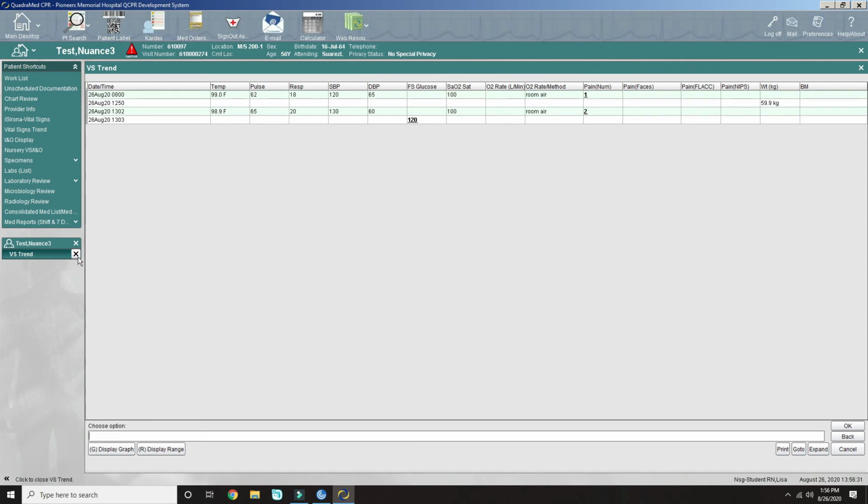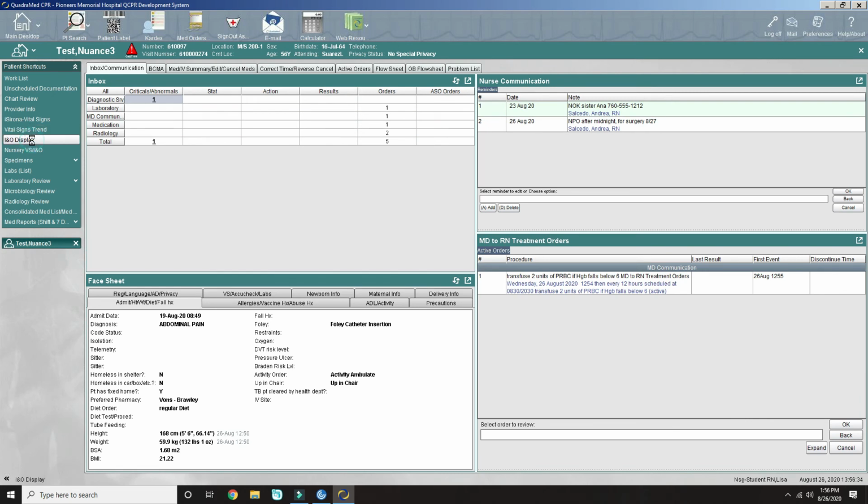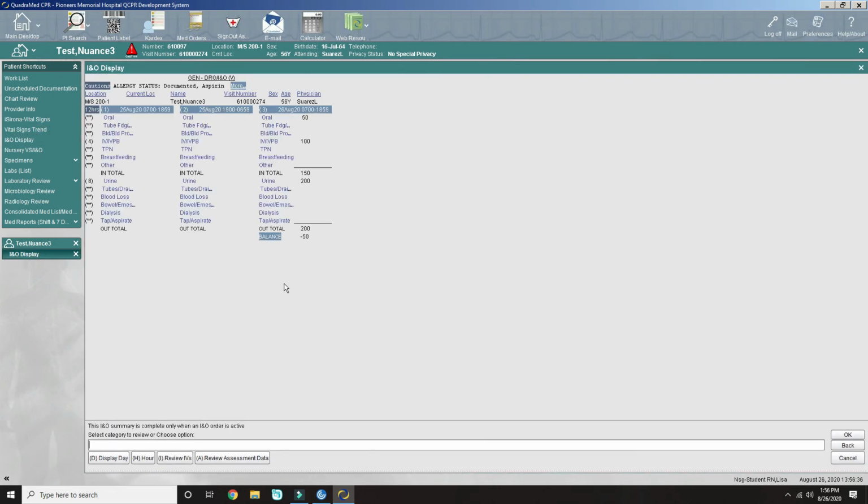The next one down is your I&O display. So I can view all of the I&Os for my patient by shift. Here you can see this is for August 26th, 0700 to 1859. This was for the night shift the previous night, and then this was for the day shift yesterday. So this separates it into different categories. I have my intake here, and I have my oral. Here's my IV, and it gives me a total here. Here's my output for urine, and my output with my balance is a -50.